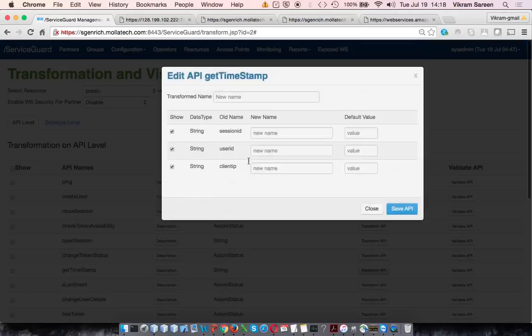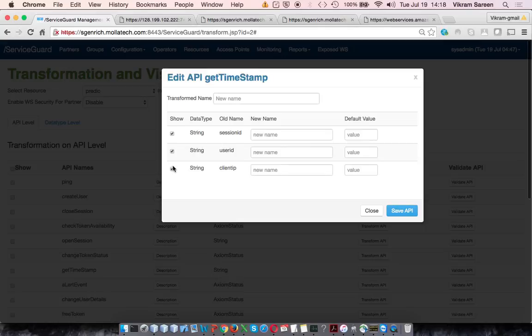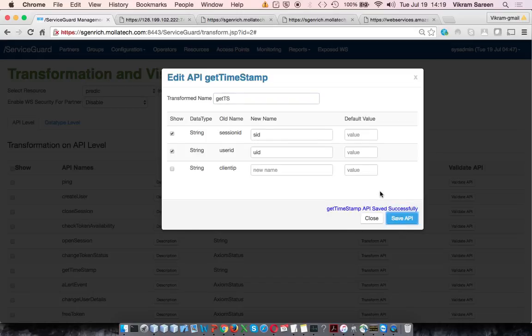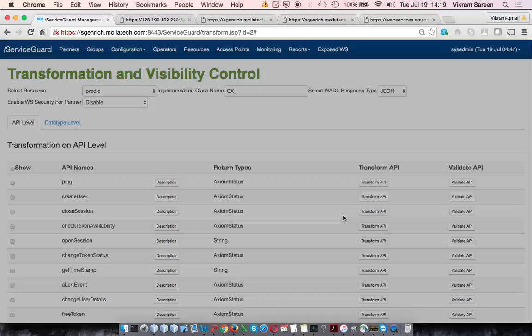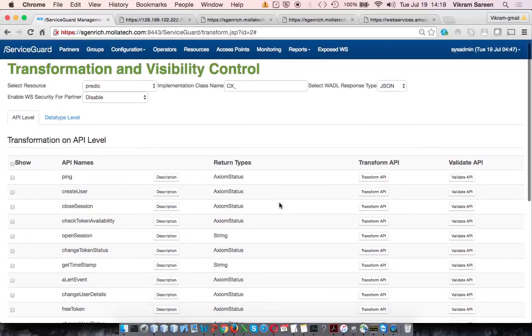Let me click over here. You can see what APIs I want to make visible or invisible. Let's say I just want to pick up session ID and user ID, and I can also change the name of the parameter. Instead of that I say get st, and I save the value. You can also give default values over here for the primitive data types. Then I can go ahead and do the transformation.